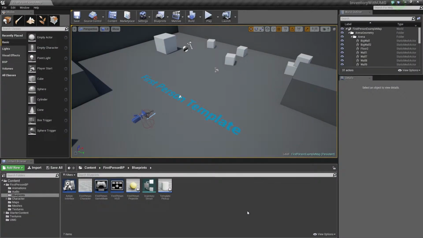So in the previous video, we were working inside of our template pickup. So we've got most of the functionality for that set up. We also set up the text display above our pickups inside of the game and how that gets displayed.